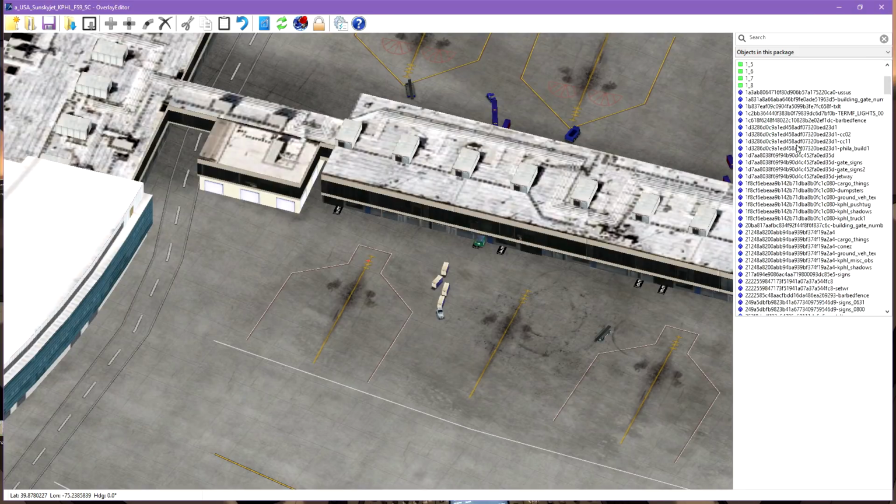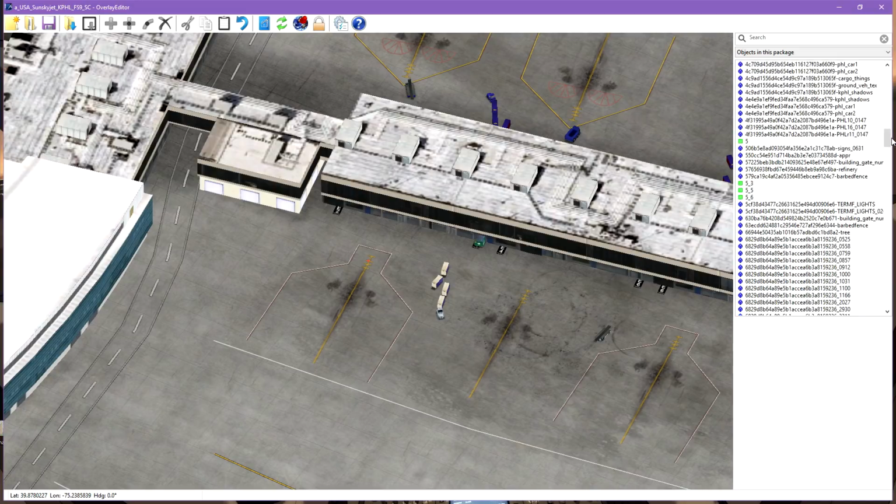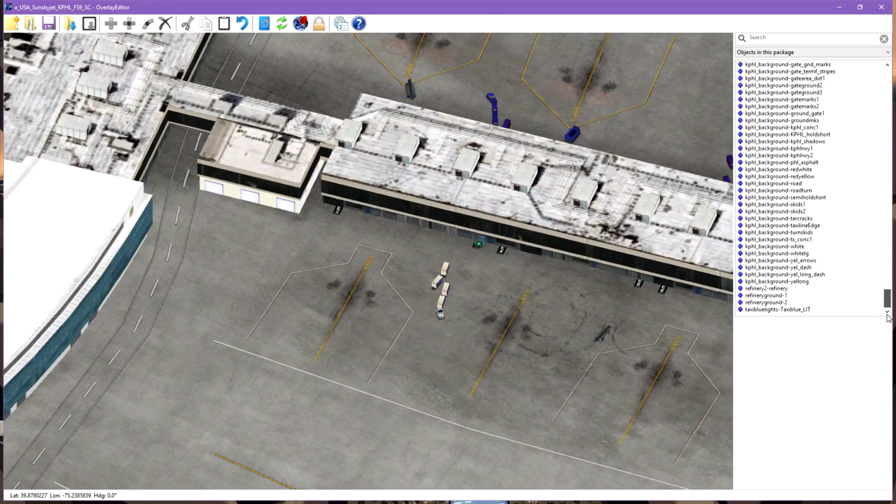our... Uh-oh, did I load the gates after? I think I loaded the gates afterwards. Oh yeah, I loaded the gates afterwards. Hang on a second, I gotta save this. We'll be right back.